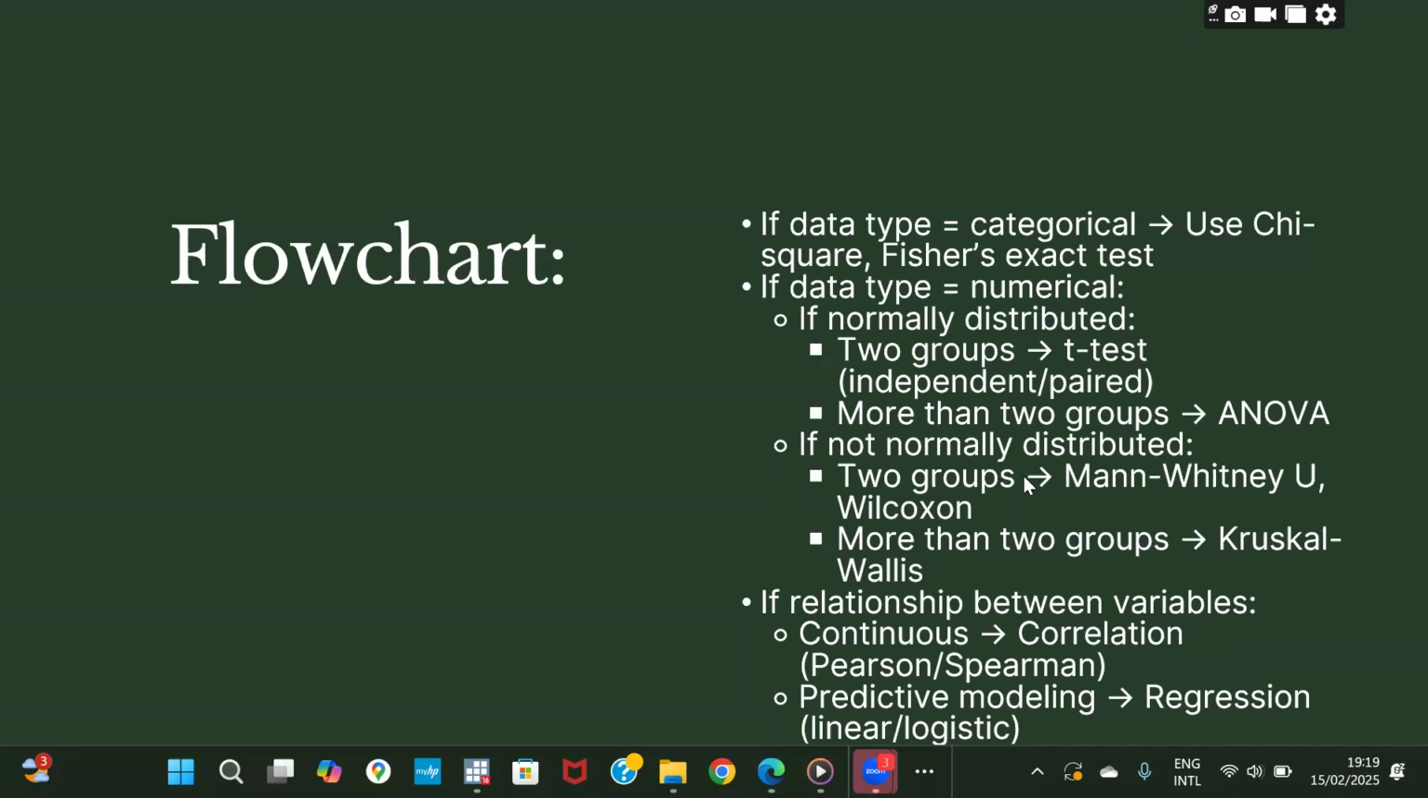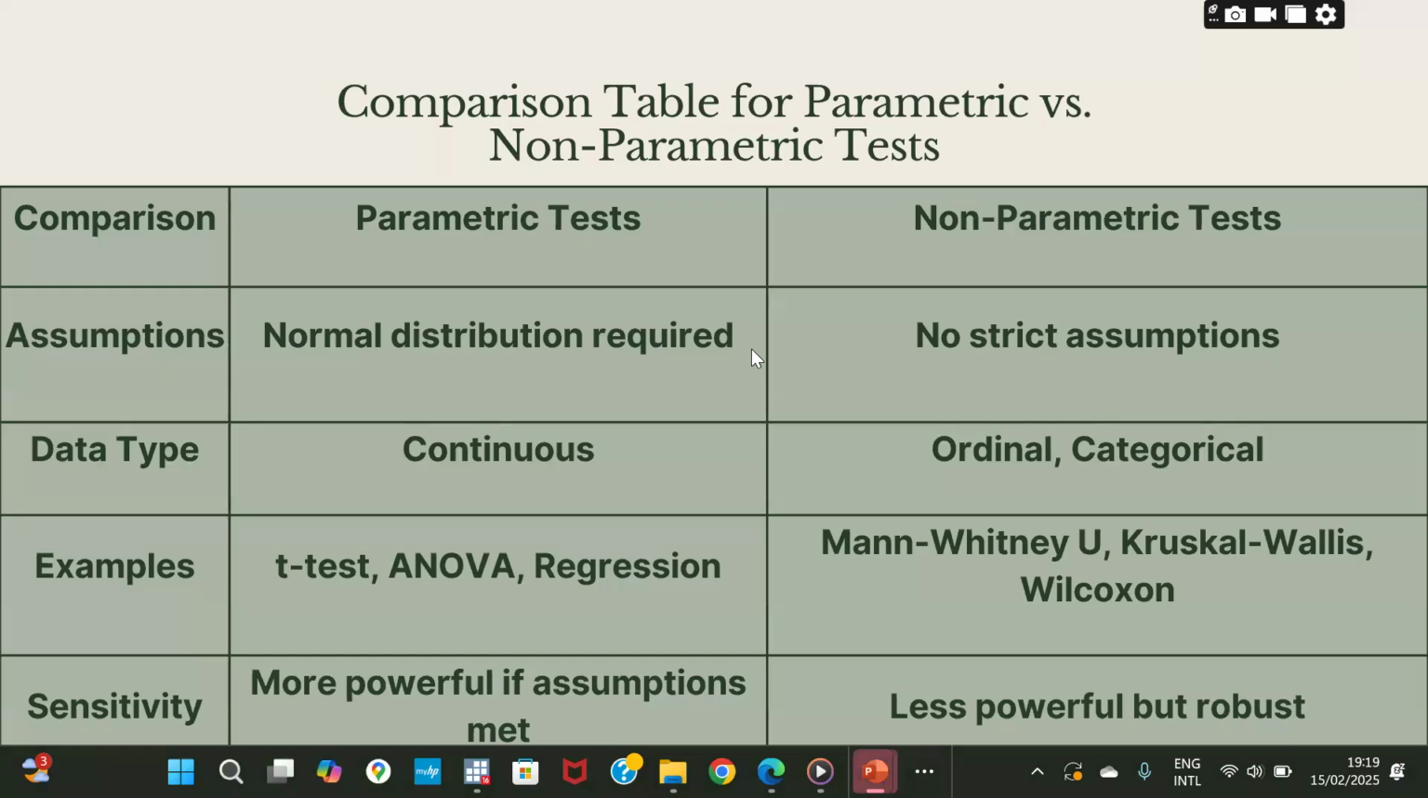If you want to check the relationship between variables and it is continuous, use correlation, either Pearson or Spearman. If you now want to do predictive modeling, you use regression. It could be a linear regression or a logistic regression. Don't forget to make use of logistic regression when you have categorical data. You make use of binary when it is dichotomous, just 2 outcomes, either a yes or a no, 0 or 1. So that is that.